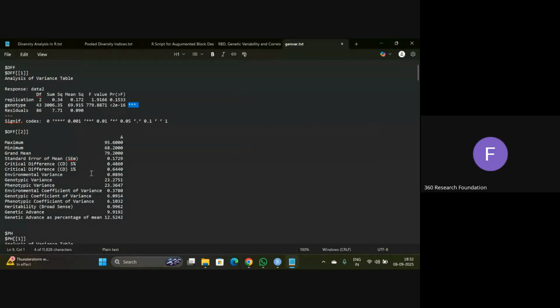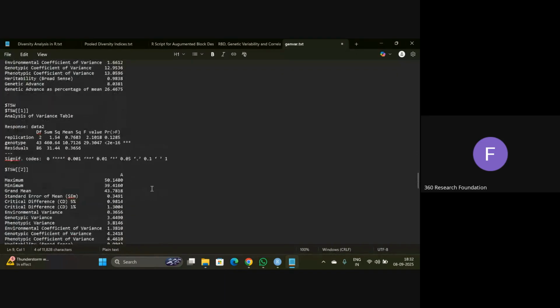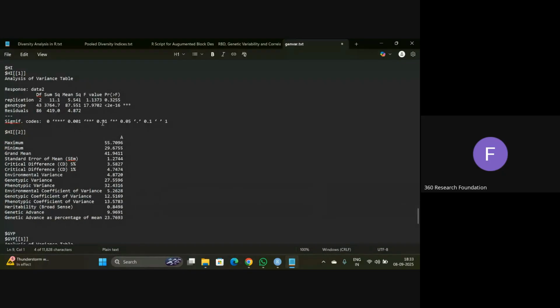For all the characters, you have significance for genotypes. Just go through each and every character. You can see the high significance is there for genotypes. So while interpreting, you have to write the amount of variation, whatever the differences are. In other words, your breeding population is having significant variability across all the traits you have studied.